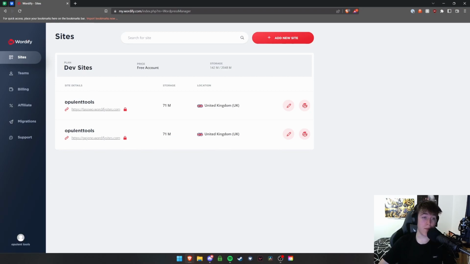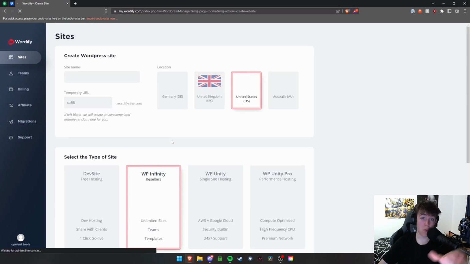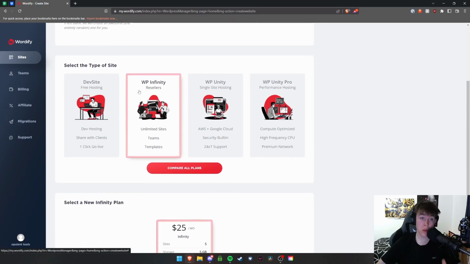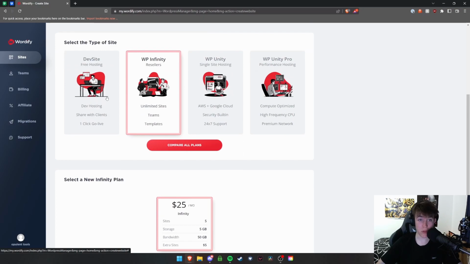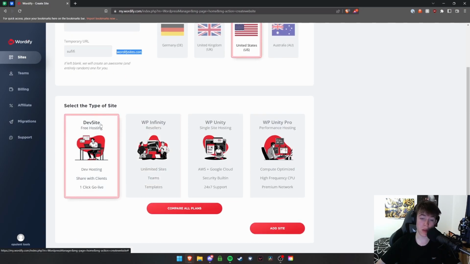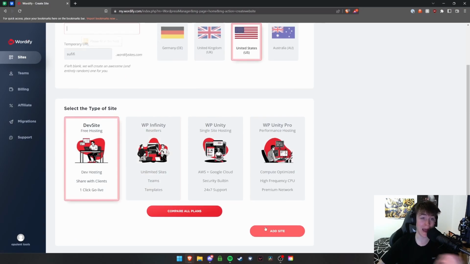As you can see, I've imported two websites here. If you hit add new site, you're able to import your specific sites. You want to put the name in, and a temporary URL, which is .wordifysites.com. That is what it would be temporarily until you maybe move it to a domain or something like that. You can choose the location between Germany, UK, US, or Australia, and you can also select the type of site. It will be a dev site, WP Infinity, WP Unity, or WP Unity Pro. You will obviously have to pay for a few of the plans. The dev site is the one that is completely free, and then you hit add site.